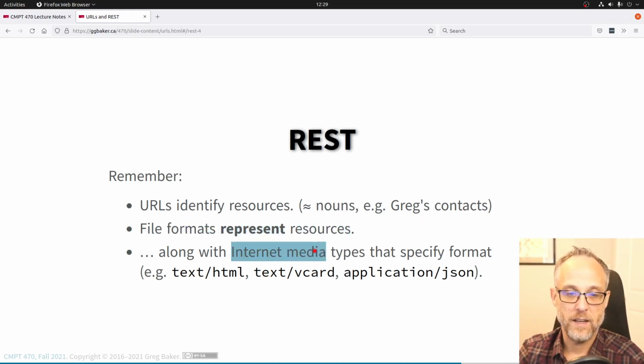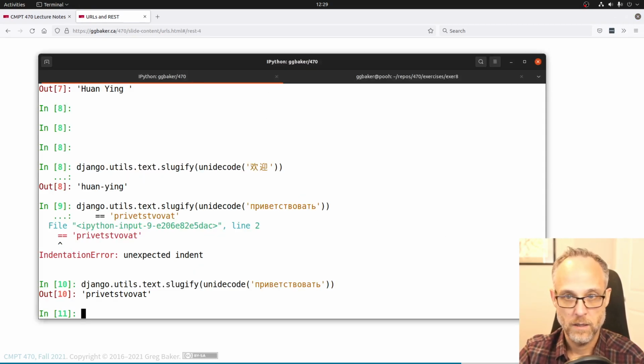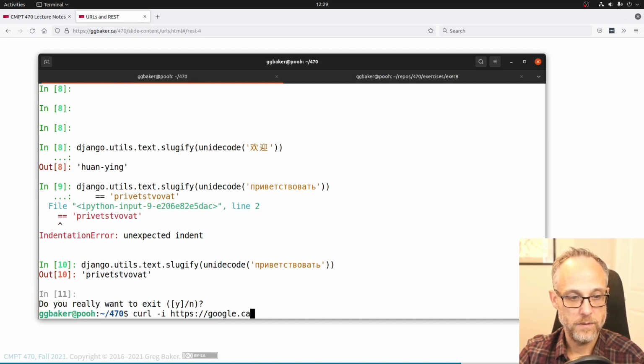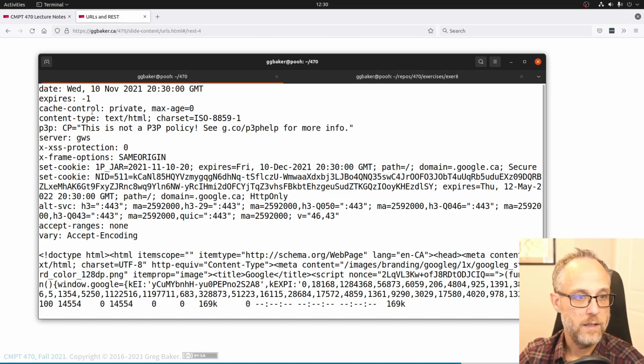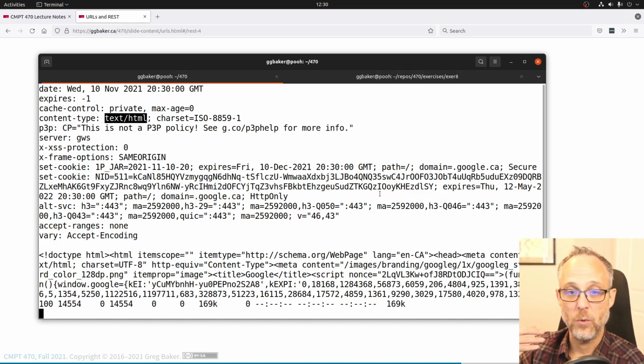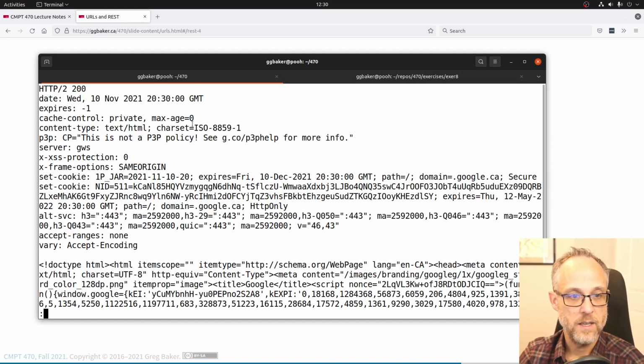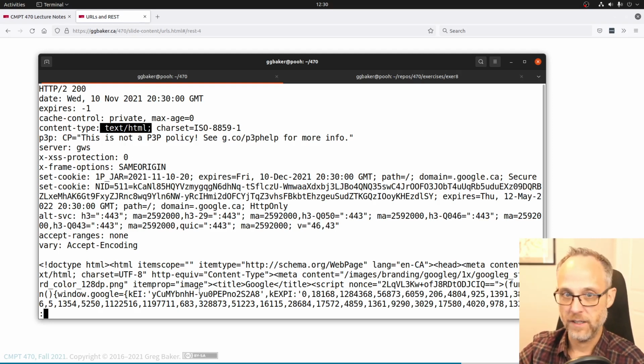And I guess the thing that I didn't really mention before was internet media types. So, yeah, this kind of thing. If I request a URL, it's this bit, right? So the content type, this is the internet media type. What's being communicated here from Google to my web browser is: I'm going to send you some content, and the way you should interpret this content is as HTML. It's not plain text. It's not a JPEG image. It's not a PDF document or whatever.